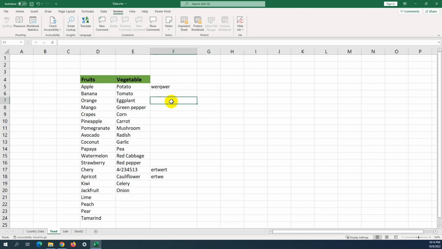Okay, let's move to Ink. Let's click on here. There are some options. Only Hide Ink, but we don't have any ink to hide in here. Okay, let me do some ink for you just to show.